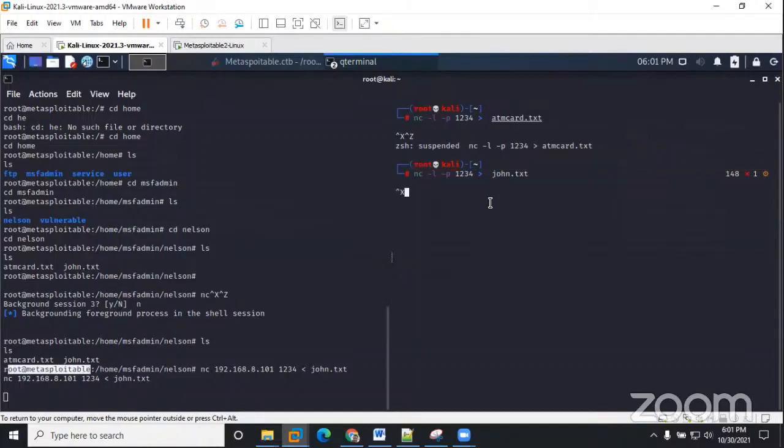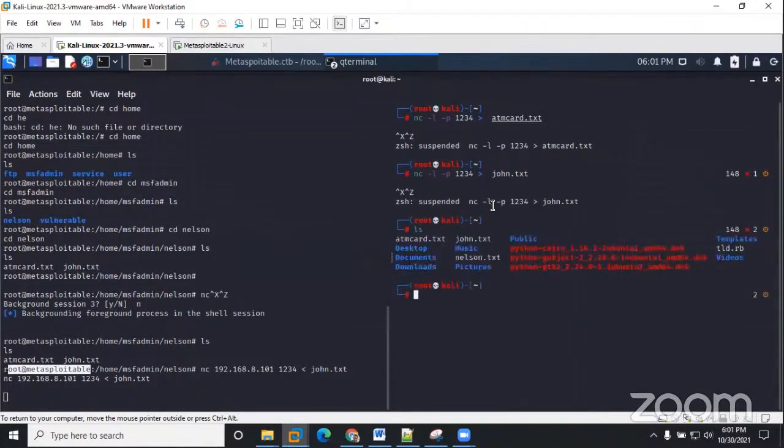Okay, I'm going to do this. Now let's take a look. You can see that we have John here, which is the file from the other machine. So we used the netcat command to transfer sensitive information from the victim machine to our attacker's machine, right? So that is just one of the ways we can do it.